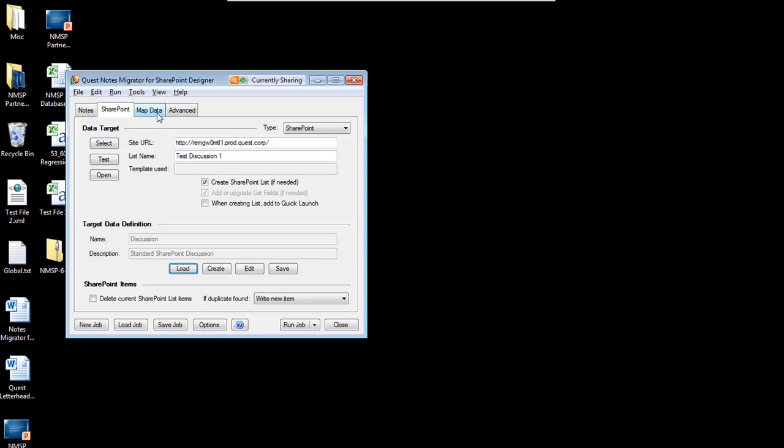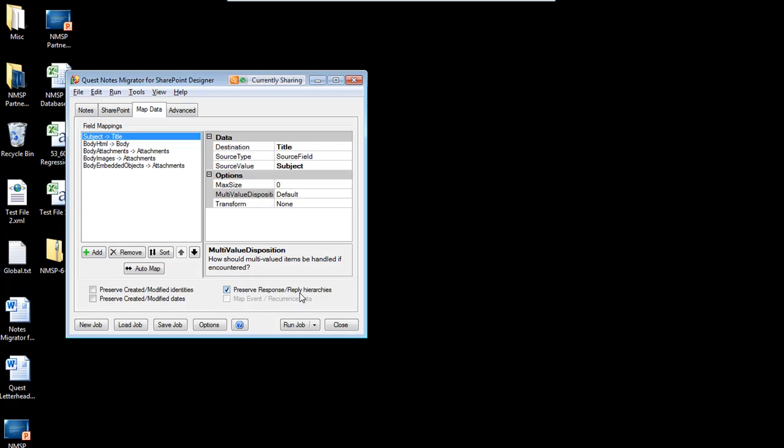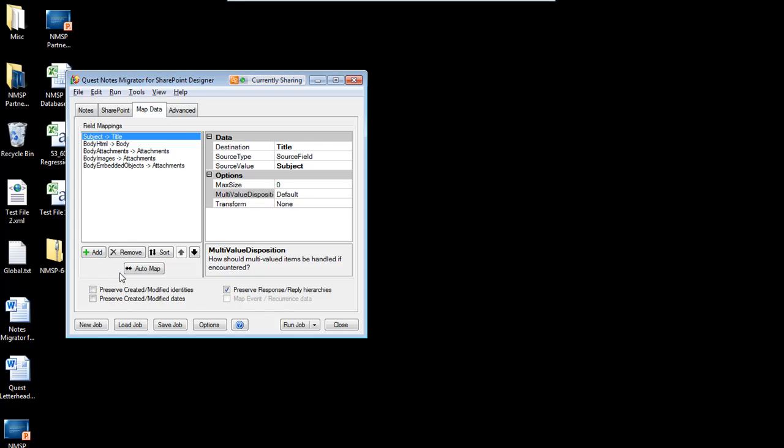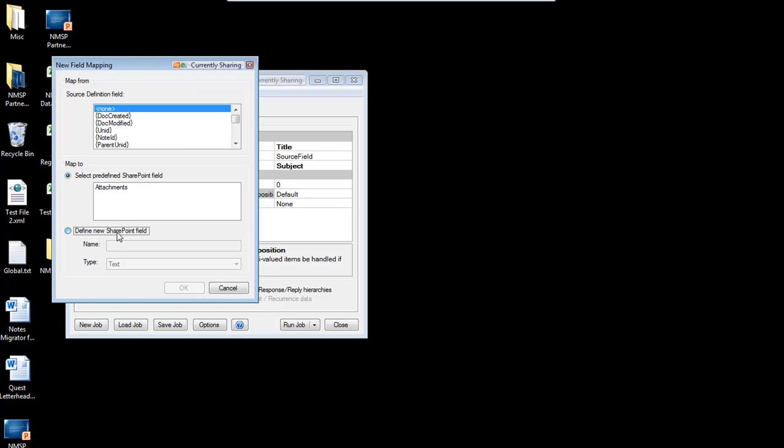Not only that, when I go to my Map Data tab, I see I now have this box enabled. I'm going to automatically preserve the response hierarchies. So when we pull out the notes data, we're going to keep track of the parent and child responses, and we'll re-provision that hierarchy in SharePoint with the same responses and children of children. And actually, in my SharePoint tab, I want to add a couple more things. Just to show you something different, I'll do the add right here. I want to add a new field called category. And I want to map the categories field to that.